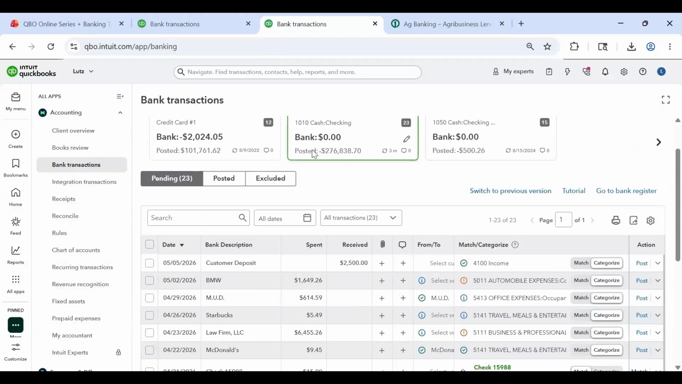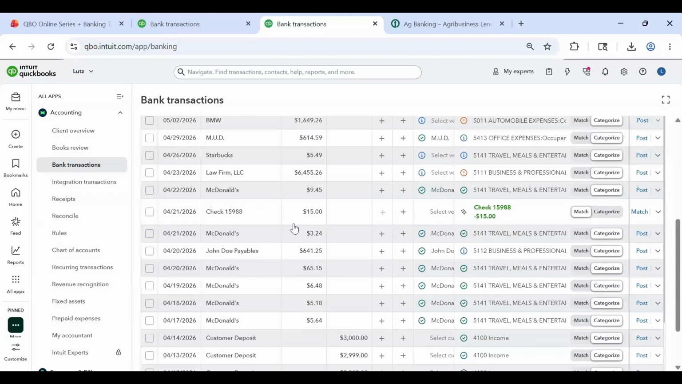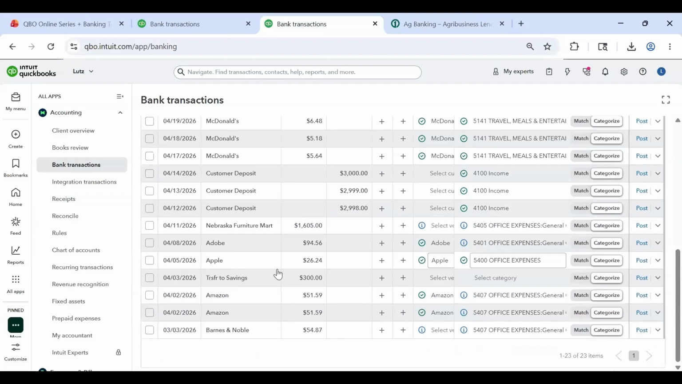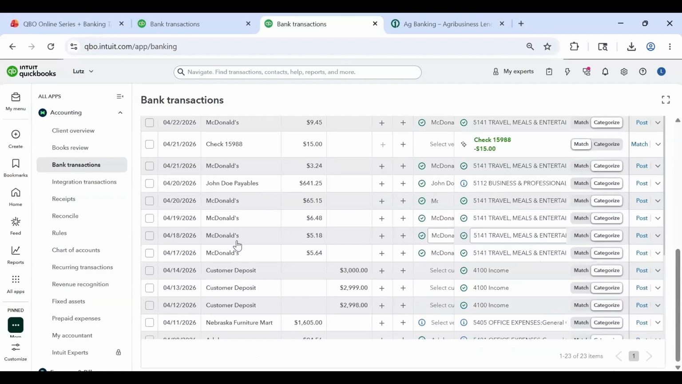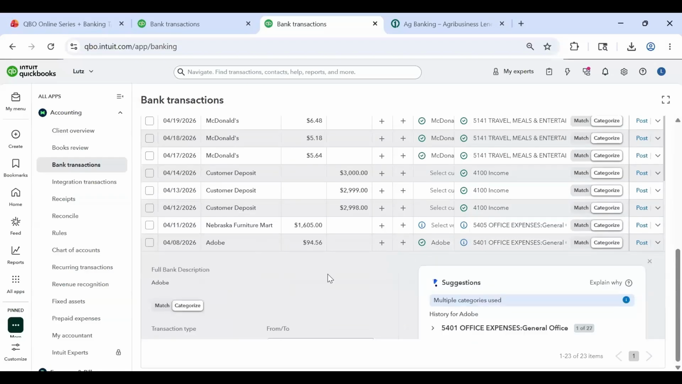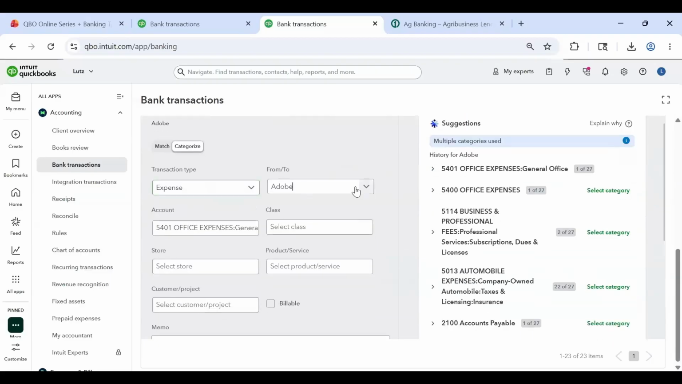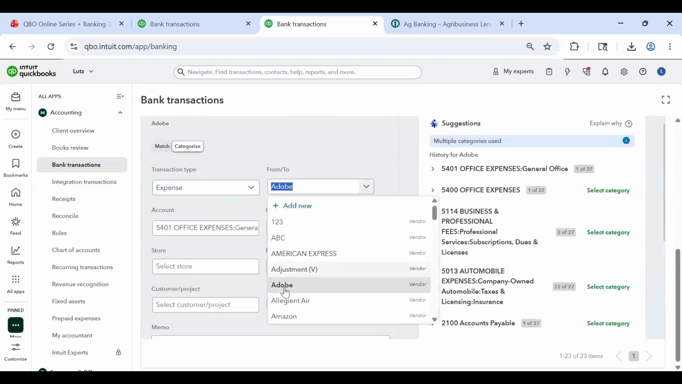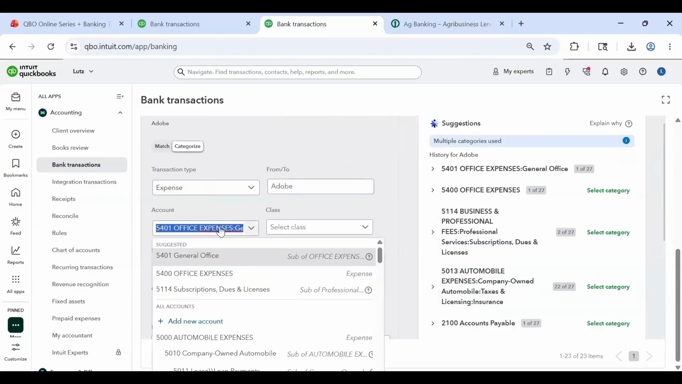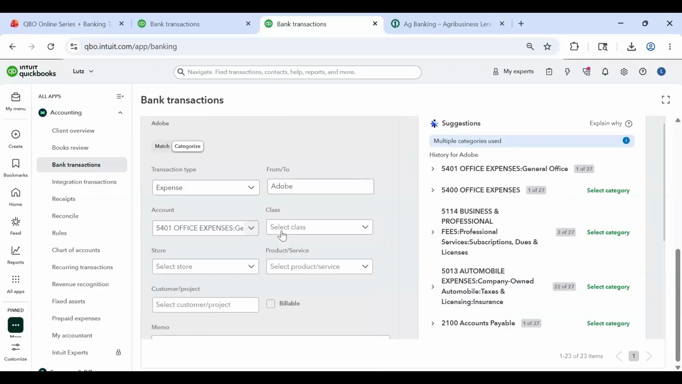Okay, so I'm going to start with just coding a plain old expense, completely regular. We'll do this Adobe charge. So I pay for Photoshop each month, let's say. This is that charge. I'm just going to go here, it's an expense. I'm paying Adobe, so I'm going to select that here. And let's just say it is a general office expense. So I start to type office expense. I can choose general office.